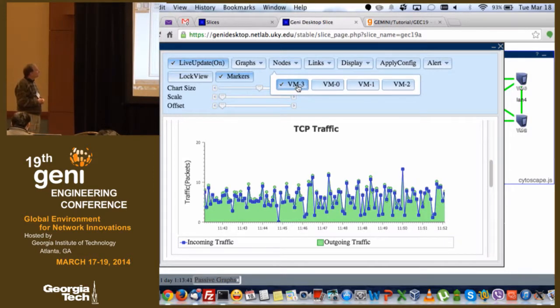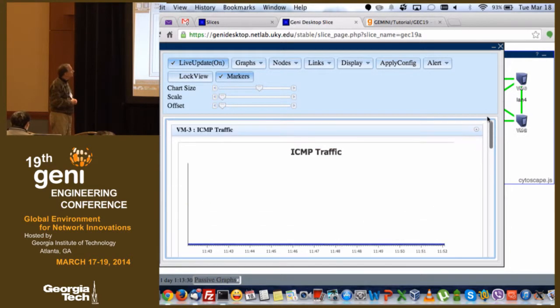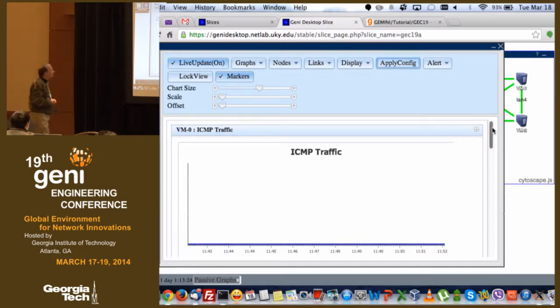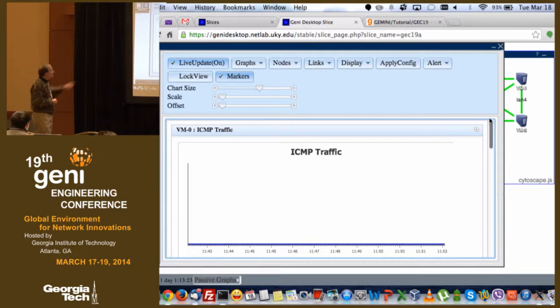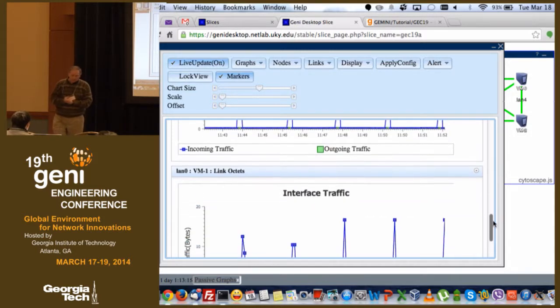Right now we're seeing VM3. You could change that to VM0, for example, and apply those configurations. Once you apply the configuration, you'll now see these are showing VM0 as opposed to VM3, which was showing earlier. So you can change which graphs you want to show.